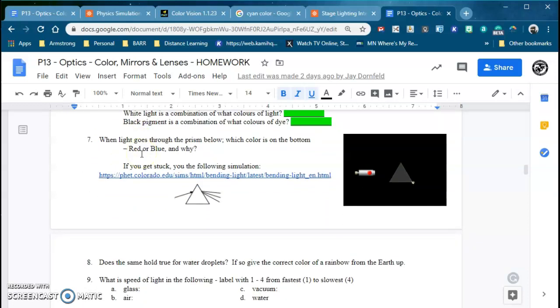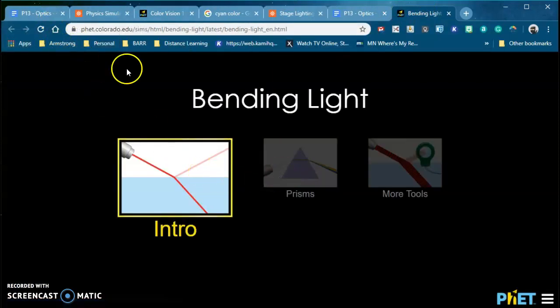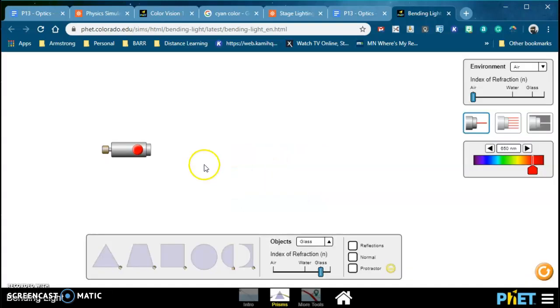And then once you get to number 7, oh yeah, you can do this one. We'll talk more about prisms later. Let's take a look at this link. It has to do with that rainbow example we were just talking about, so we're going to go to prisms. We're going to put in this prism here.